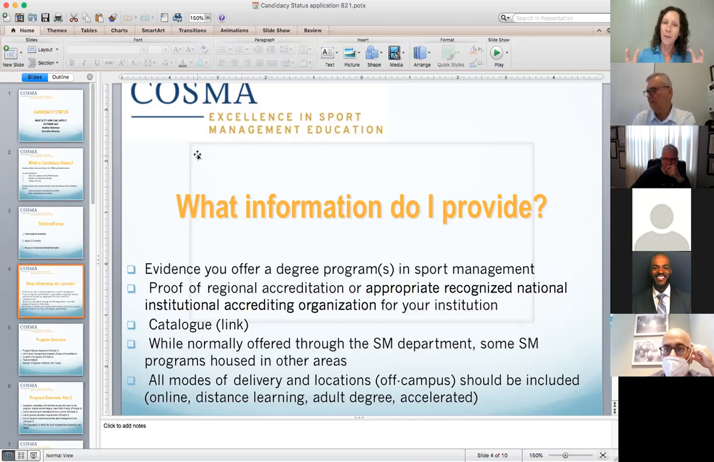For the evidence that you offer a degree program, you can provide a link to your departmental or degree program web pages that shows that you actually have a degree program in sport management. It depends on how many programs you have or at what levels, but you may have a number of different pages that talk about sport management. So that's pretty simple.